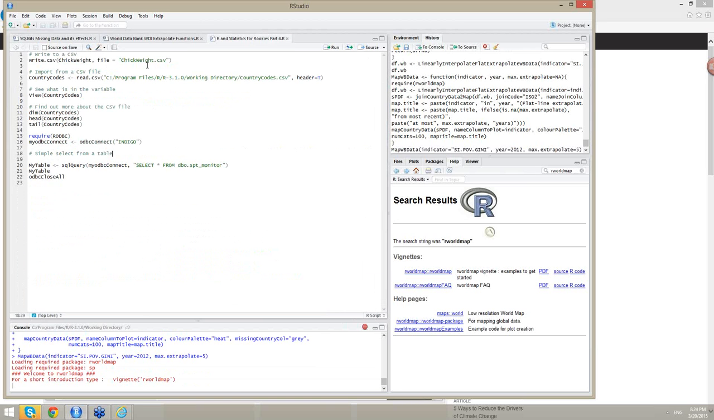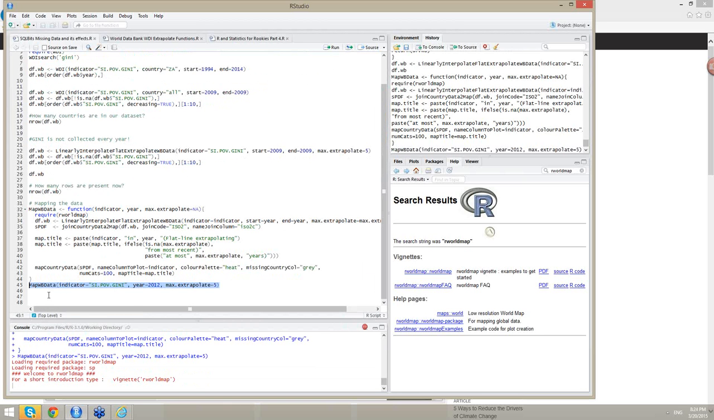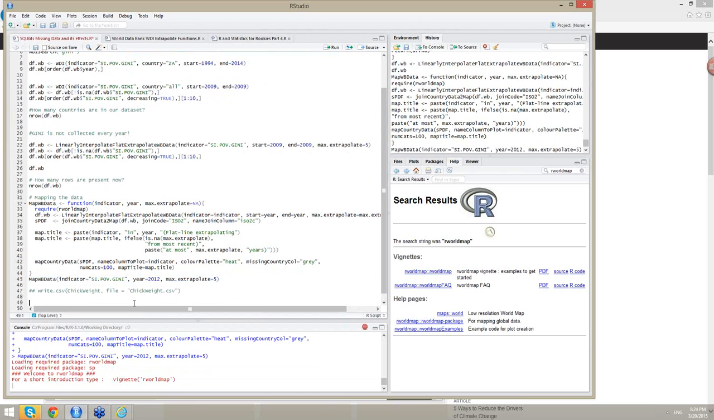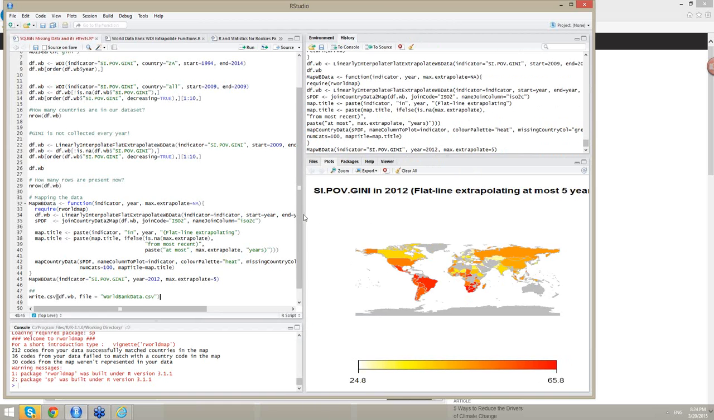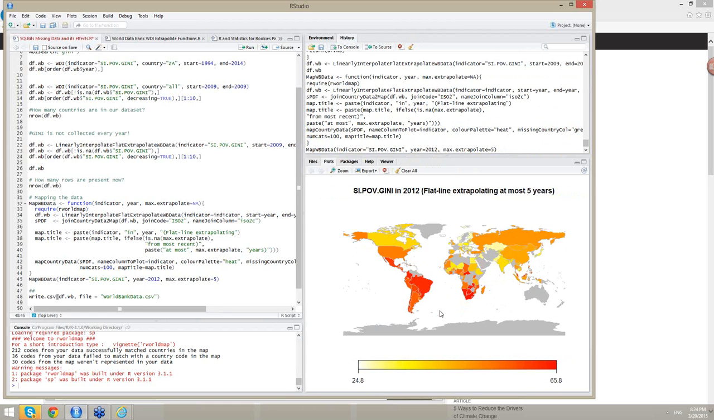While that's doing that, we can write the data out to Power BI. I want to write out this data frame to a file, and I'm just going to call it world map CSV. So what we can see here is our map appears at the right hand side, and that looks quite nice, although it took a little while to render on my machine.